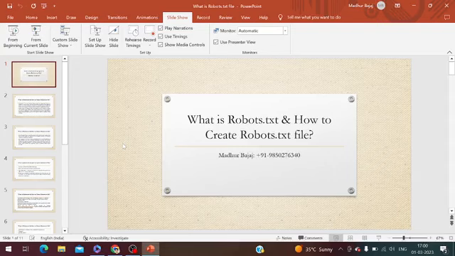And you know what that is? That is the robots.txt file. So today we will discuss what actually is called robots.txt, right? And would you be interested to know how you can actually create a robots.txt?